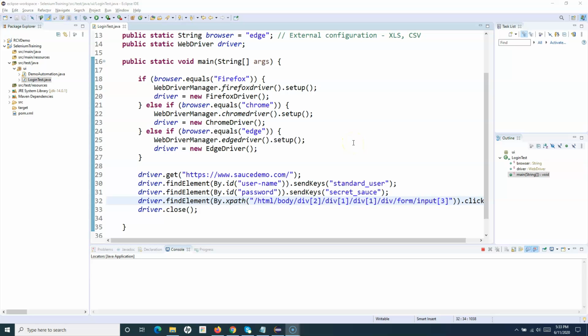Hello guys, welcome to Selenium Webdriver tutorial. In this tutorial, we are going to learn about the locators in Selenium Webdriver.